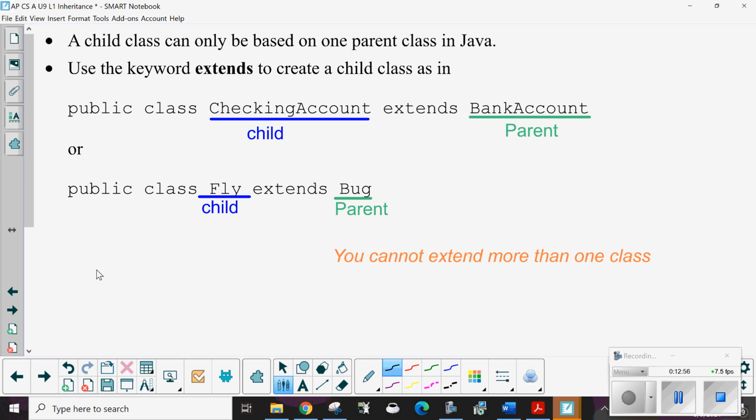A child class can only be based on one parent class. So I can't have a Student that extends a Person as well as something else. They can only extend from one. Use the keyword extends to create a child class, as in public class CheckingAccount extends BankAccount. So the parent is a BankAccount. CheckingAccount is a special type of BankAccount. Or public class Fly extends Bug. A Fly is a particular type of Bug. Again, you cannot extend more than one class.